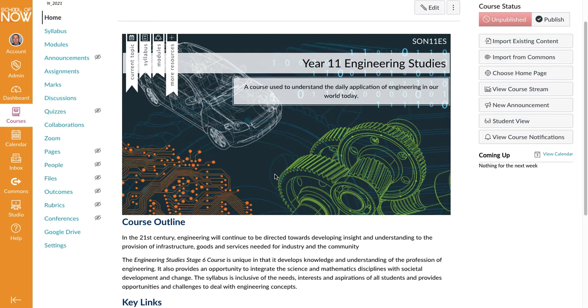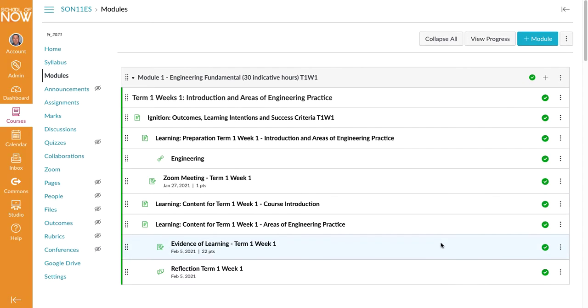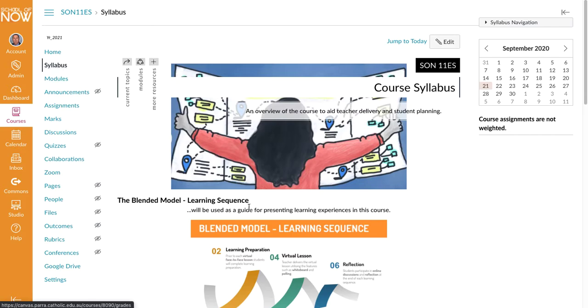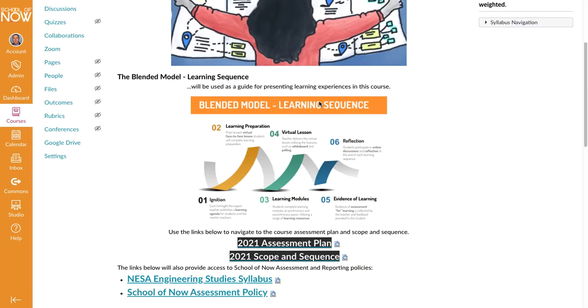The main changes that have been made to this format, you'll find in your modules. And your modules now, if I go to that, you can see have been set up in the blended learning format. What do I mean by that? We've taken this blended model learning sequence of ignition, learning preparation, learning modules, virtual lesson, evidence of learning and reflection, and tied that up as a module.